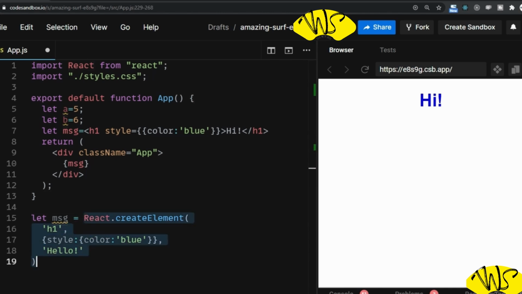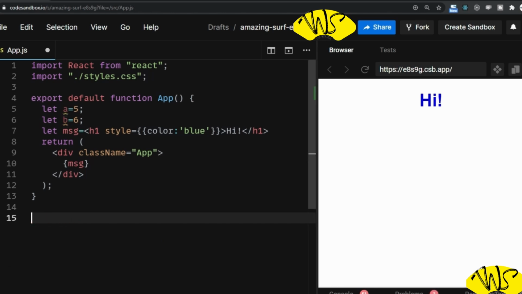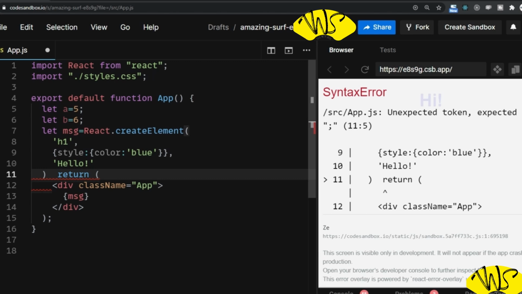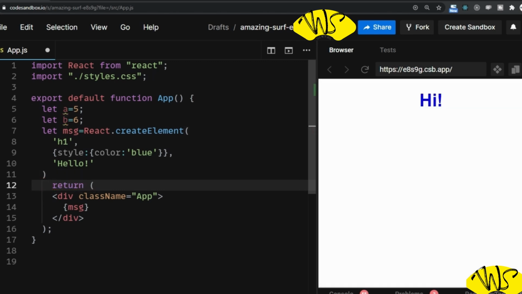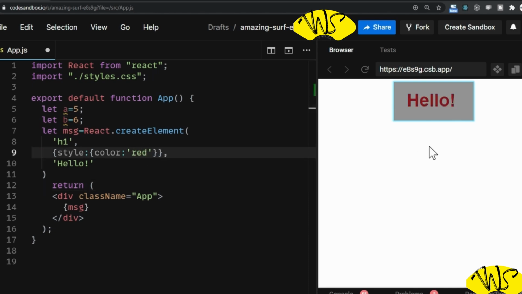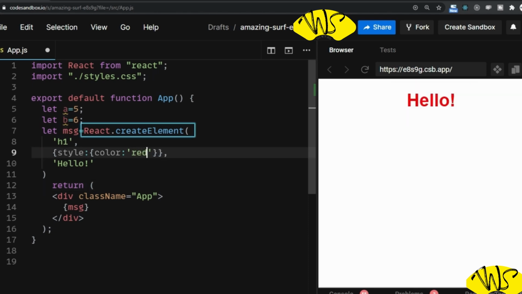Now let me just cut this portion. I'll remove this let MSG. Now observe this. I'm going to remove the JSX also. And instead of that, I'll just paste the react.createElement. That's it. Now you see that just react.createElement, the h1 is created. The color, let me change it to red so that you get the clear idea, right? So createElement is the method which is getting executed behind the scene. Before JSX, this is how the elements used to be created by developers directly.